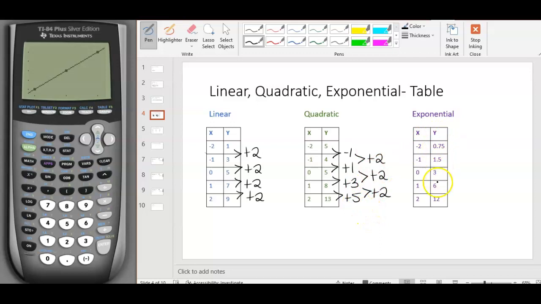If we have an exponential function, notice it's going to be multiplied by the same amount every time. So for example, if I do 1.5 divided by 0.75, if I take the two numbers and divide them, I get 2. So this is going to be multiplied by 2. Same here, if I do 3 divided by 1.5, that equals 2. So in an exponential function, you're actually multiplying by the same amount every time.